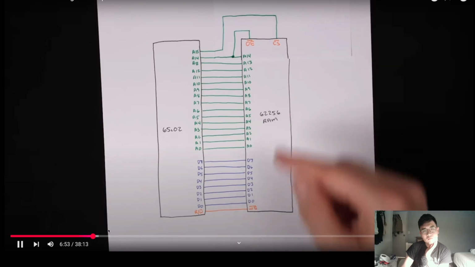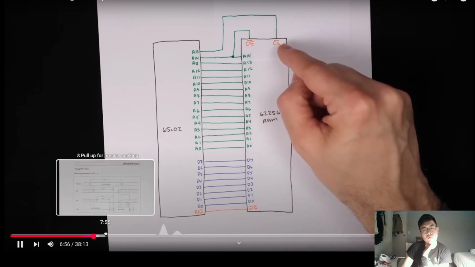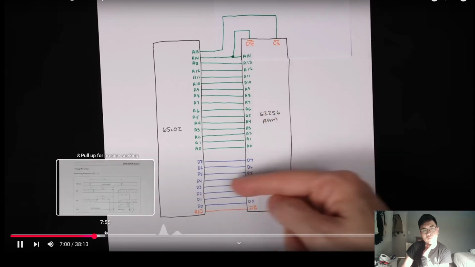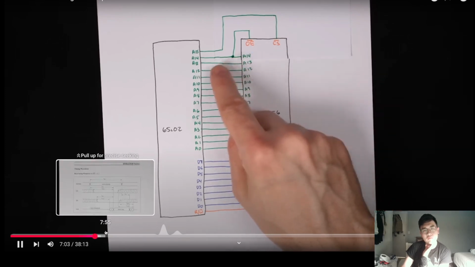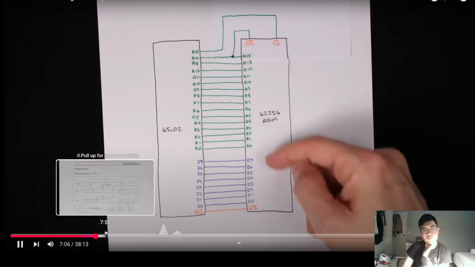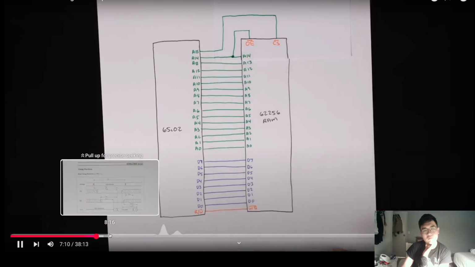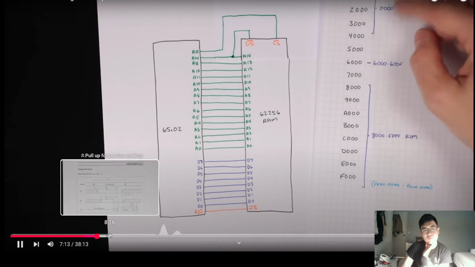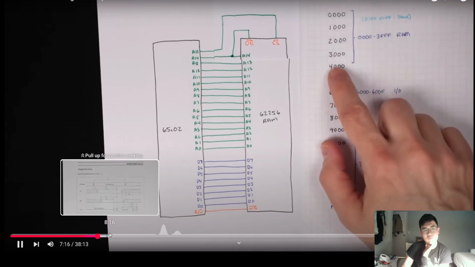RAM selection is easy, because we've got the output enable, which is active low, and we've got the chip select, which is active low. And in order for the RAM to actually output anything on the bus, both of those have to be low. So if we hook output enable to address 14 and we hook chip select to address 15, then the RAM's not going to output anything unless we're in that range that we want the RAM to be, from 0000 through 3FFF.